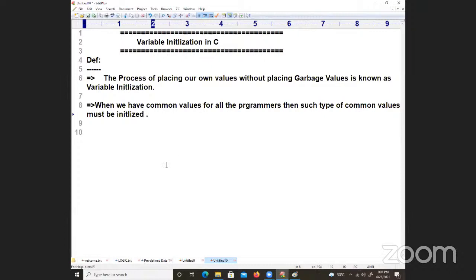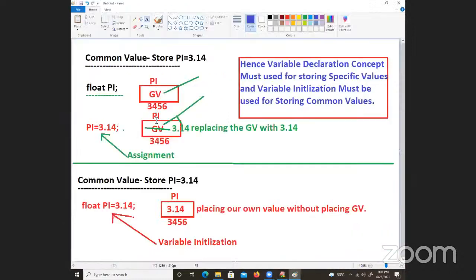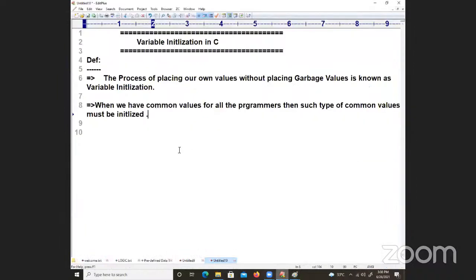So if you go for a declaration, I told you what the performance problems are. What are they? In a declaration, first a garbage value is placed, and next the garbage value is replaced with our own values. These are all long, very big processes. Rather than that, I want to place my own value directly without placing the default value. Placing my own value without the default is known as variable initialization. Hence, every common value must be initialized.